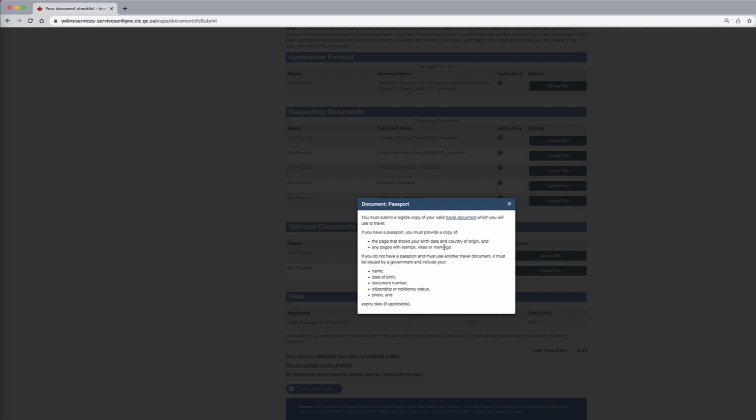So for this, you also need to ensure that you have it all in one PDF document. You make copies of all the pages that have any stamps on it and put it into one PDF document to upload.